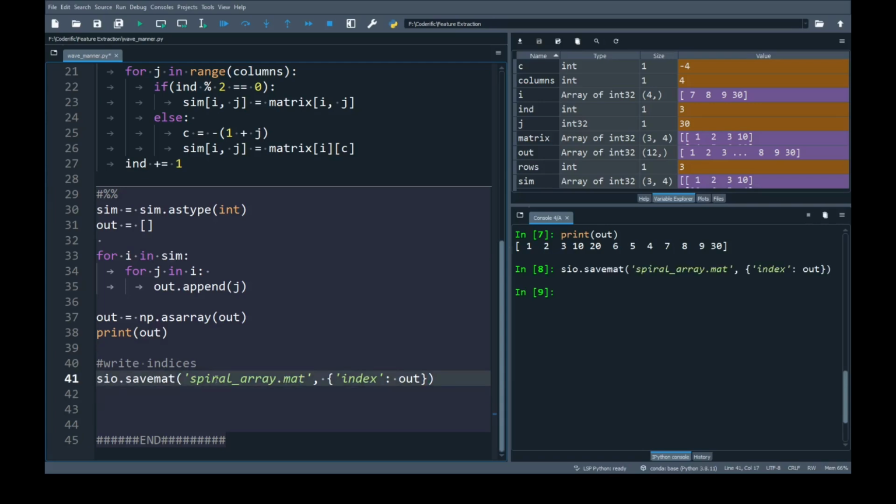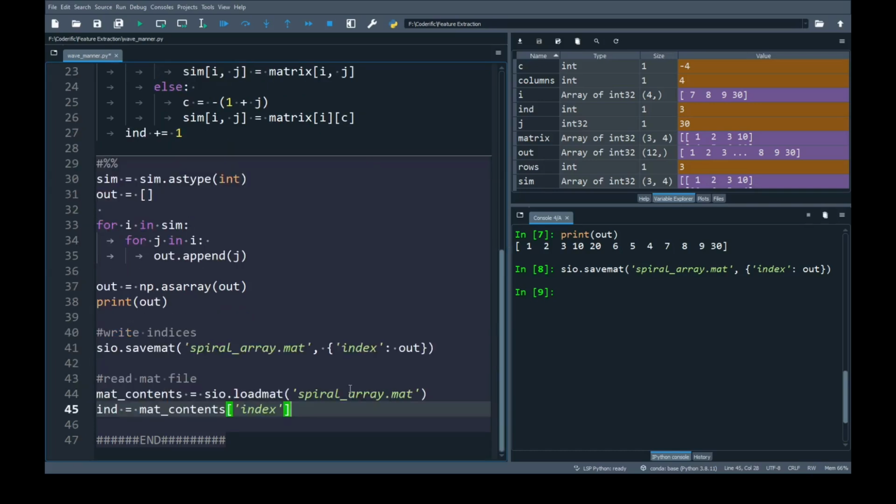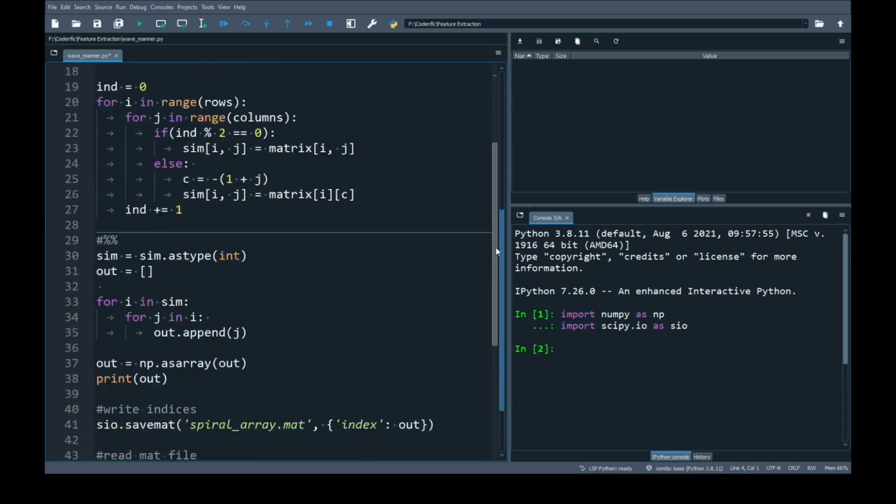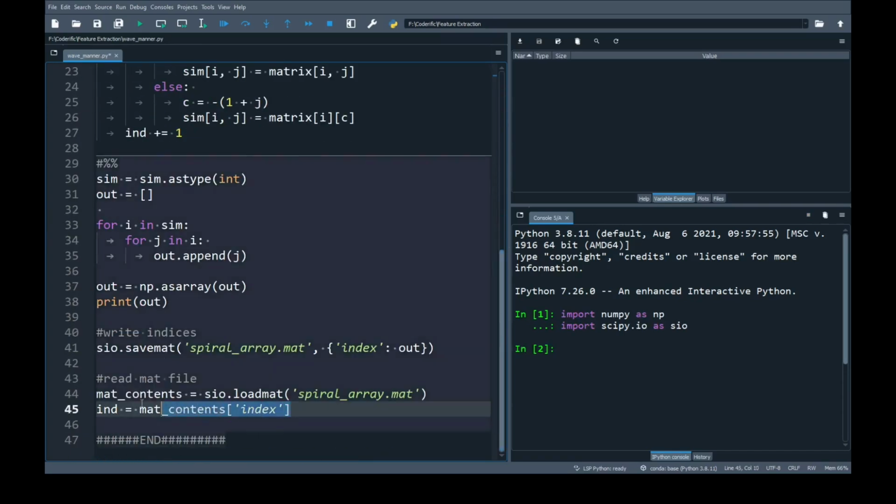Now I am going to write my output indices in .mat file format. Basically here I have saved my output data as a dictionary, and the variable index will be carrying my output data. So before I show you how to read it back, I'm going to first clear my console and remove all variables, then reload my important libraries. Then I'm going to run only the line. Here I have used the same library of SIO. To write my .mat file, I use savemat, but to load it back or read the mat file, I am going to use the loadmat function and the name of the file.